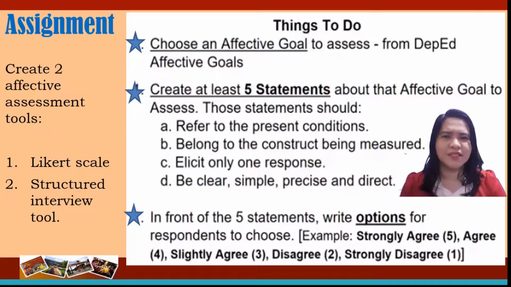For your assignment, you will create two affective assessment tools, specifically the Likert scale and the structured interview tool. In creating a Likert scale, I want you to choose one affective goal to assess from DepEd. Then, create at least 5 statements, and on top of the 5 statements, write options for respondents to choose. For instance, from strongly agree up to strongly disagree.